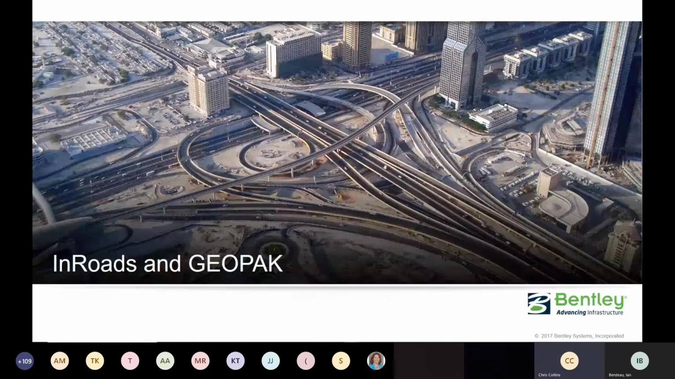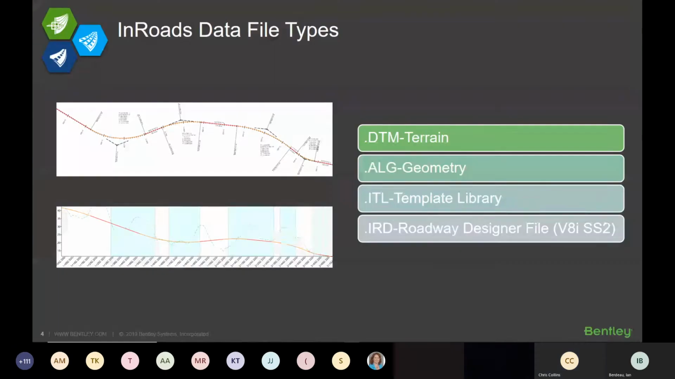So the first one we're going to start with is InRoads and GEOPAK files. These are from the legacy products, and essentially we're just bringing this stuff forward. The data file types with regards to InRoads: you have .dtm, these are extensions. The DTM files contain the terrains. ALG files contain the geometry. Your ITL is your template libraries, of course, and your IRD files would be SS2 roadway designer type files. All of that information can be brought forward into ORD.